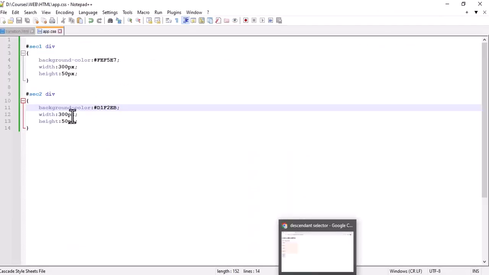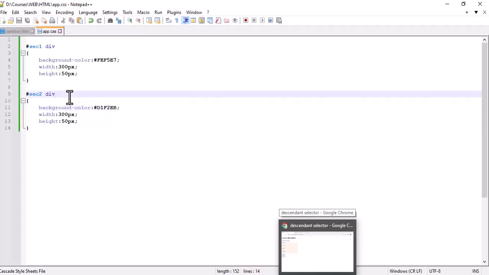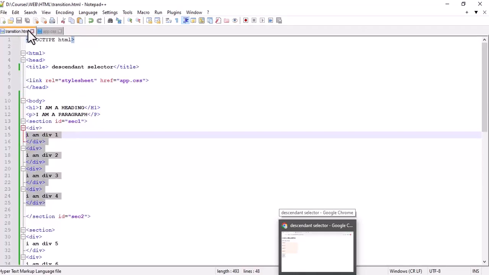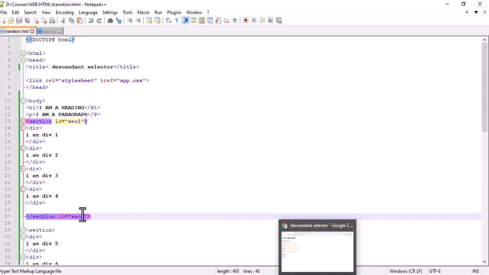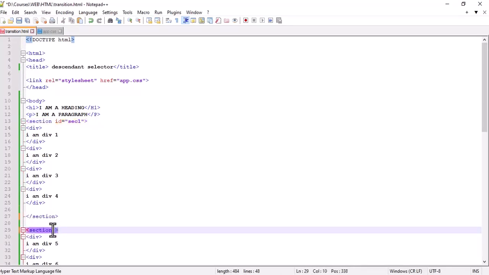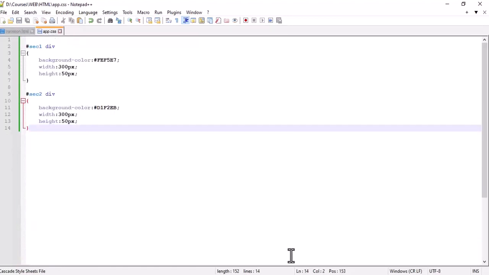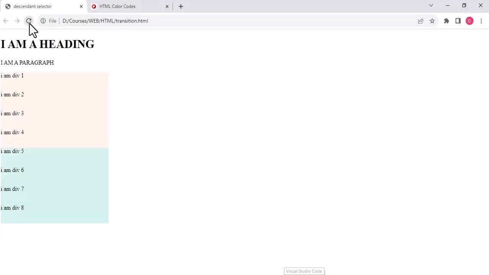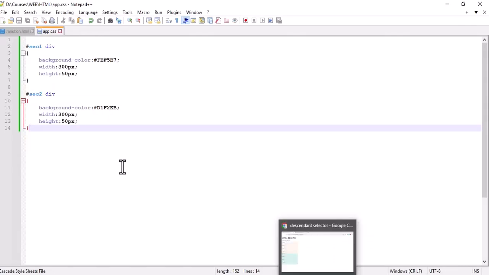What happened? Oh, this is section2 div, and this is section2. Okay, I put it in the wrong place, sorry. This is actually the correct place for it. Now it will be fine. You can see divs of both sections are now different. Okay, until now it's okay.